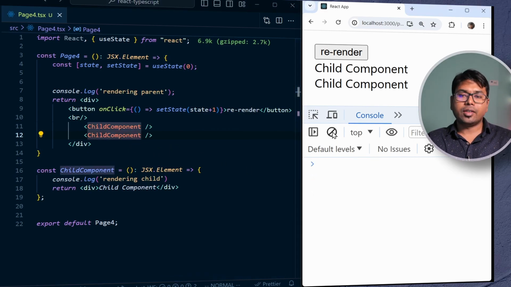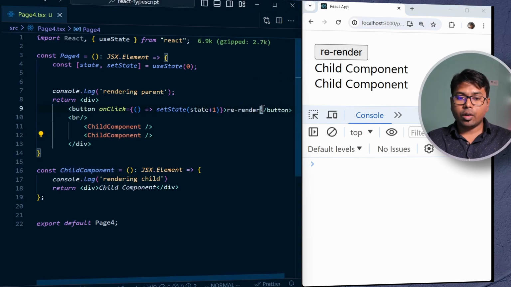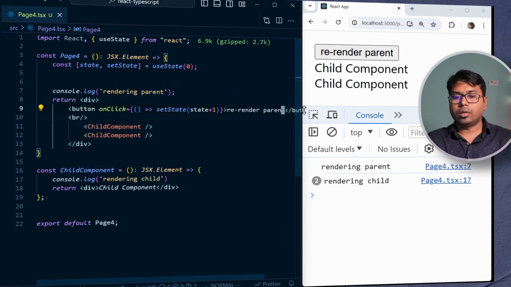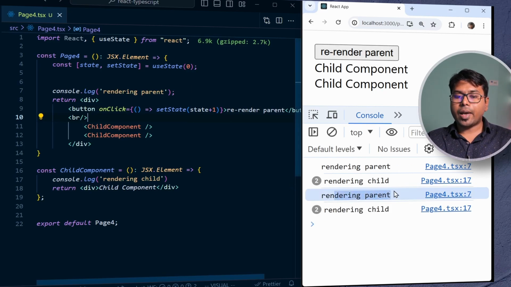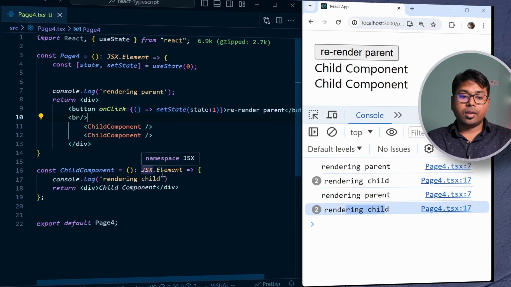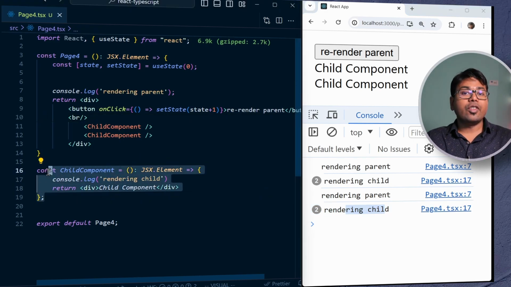All right, now look at this. If I re-render the parent component, let's call it "re-render parent". So if I click on this re-render parent, you can see I'm rendering the parent and also I'm rendering the child. Now suppose this child component is not very simple.